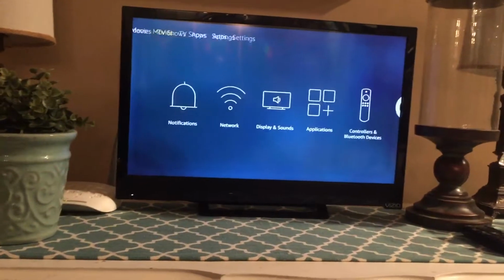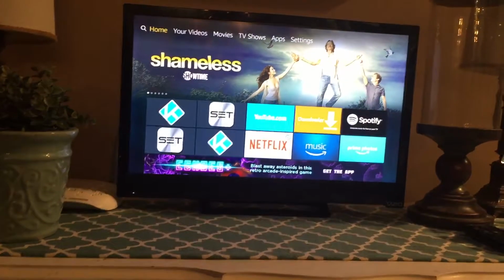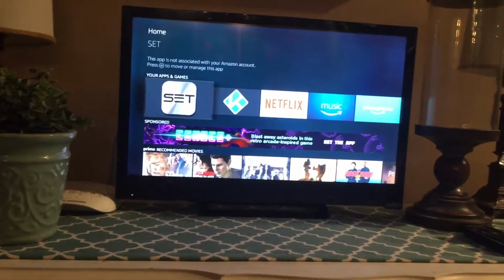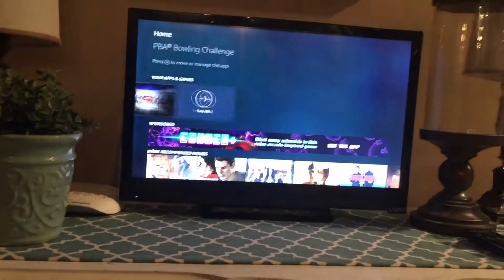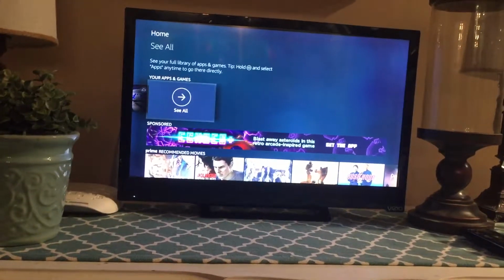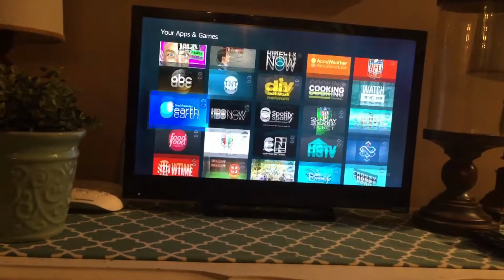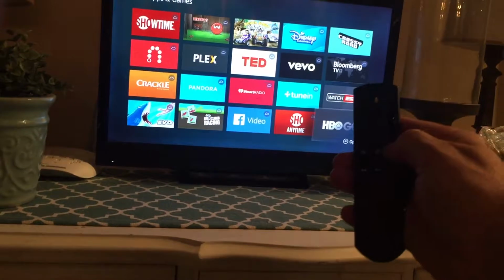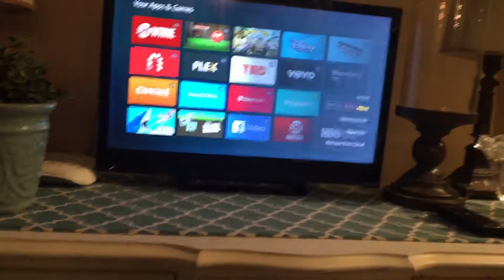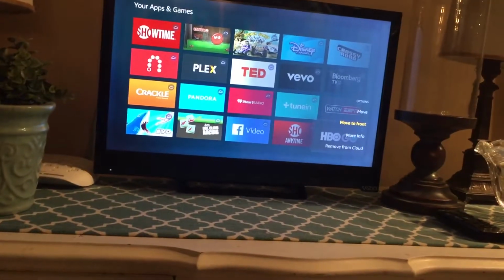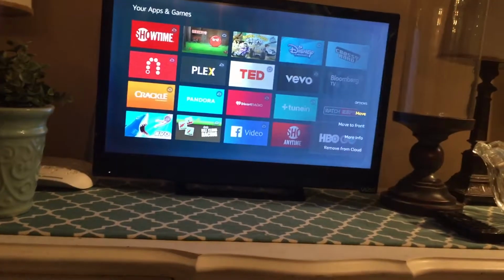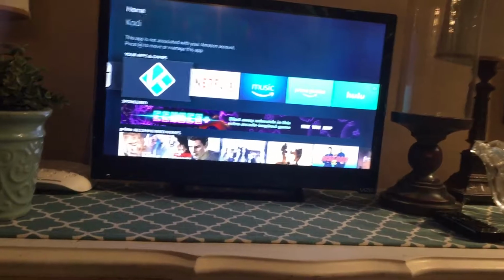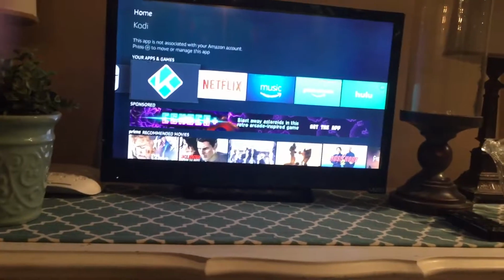So I'll go back to the home screen, and you can see I have Kodi right here in the recently used apps and your apps and games. If you don't see it, scroll all the way to the right where you have See All. Click on that, and it may be buried all the way down at the bottom. In which case, say this was the Kodi app, you hit this little button right here with the 3 lines on it. That gives you the options, and you can hit Move to Front, and that'll bring it all the way to the front. I'm not going to do that because I don't want HBO at the front. I like having my Set and my Kodi at the front. So I'll click on Kodi.